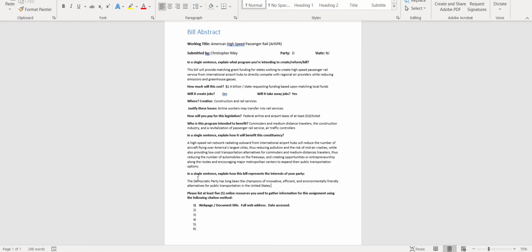Okay. So the Democratic Party has long been the champions of innovative, efficient, and environmentally friendly alternatives for public transportation in the United States. Okay. So, except for listing my 5 online resources that I've used to gather the information, this is done. Now, those online resources, I want you to notice, this is the format that we are looking for your resources. Okay, web page, document title, the full web address, and the date that you looked at it. That's all we need. We don't need anything else.